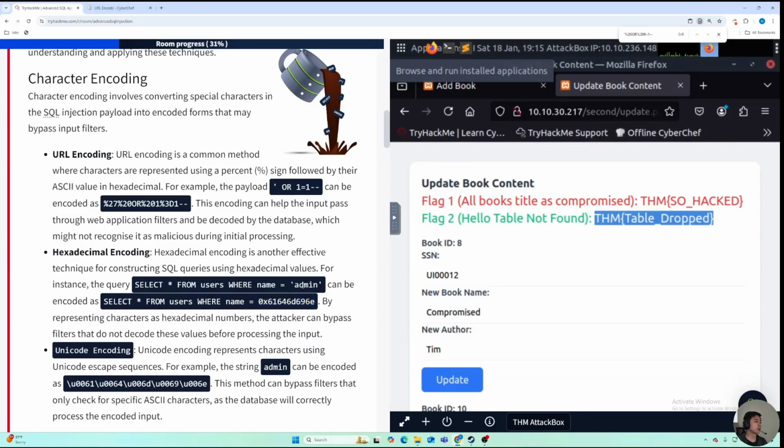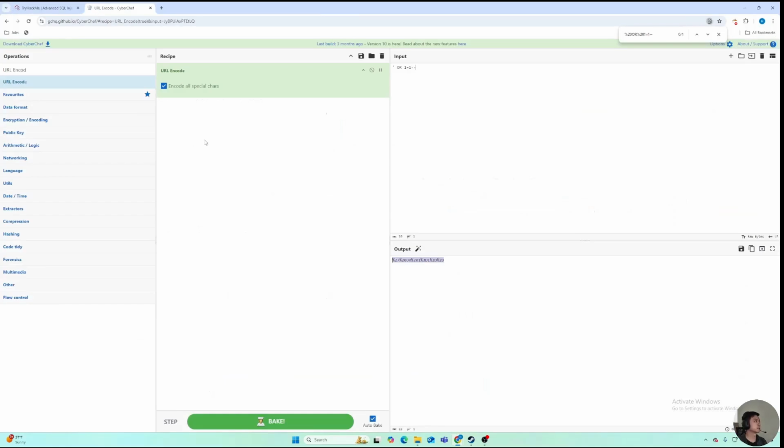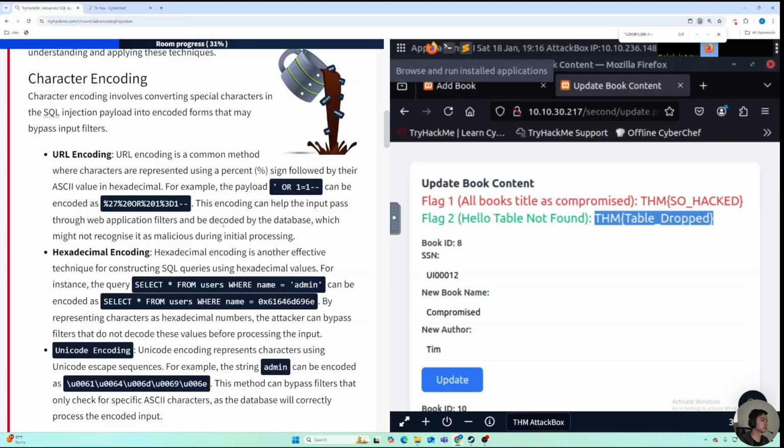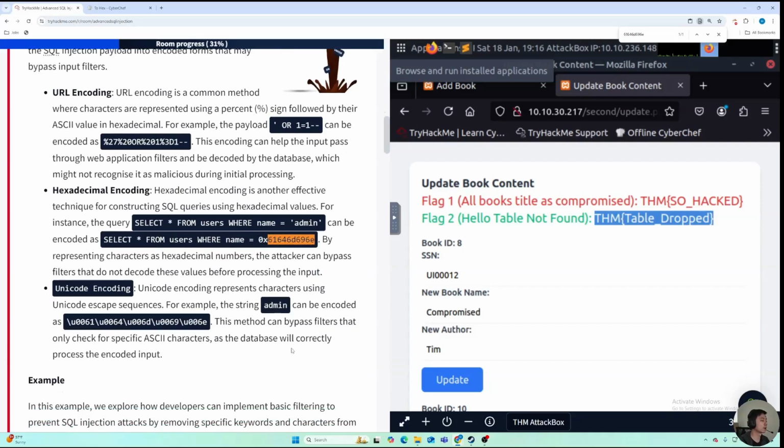Okay, we can easily obtain this using CyberChef. To hex right here, and we see its spaces right here, right? Delimiter, none, and we get the same values right here. By representing characters as hexadecimal numbers, the attacker can bypass filters that do not decode these values before processing the input. Similar concepts, different kinds of encoding.